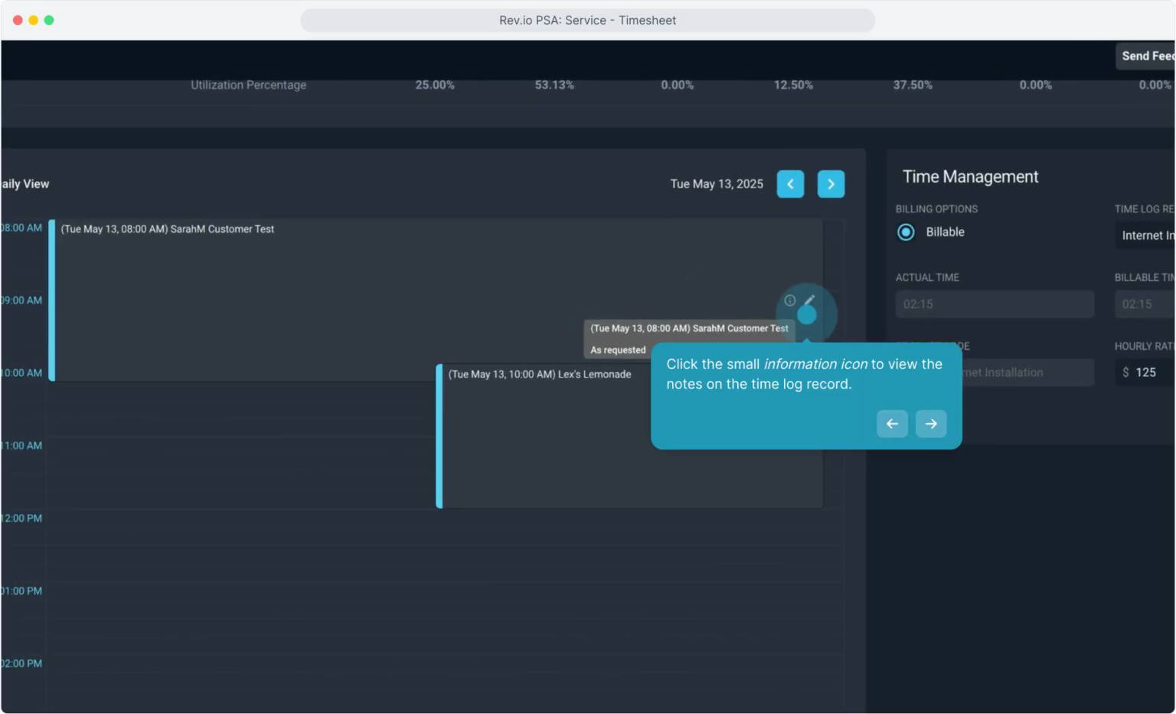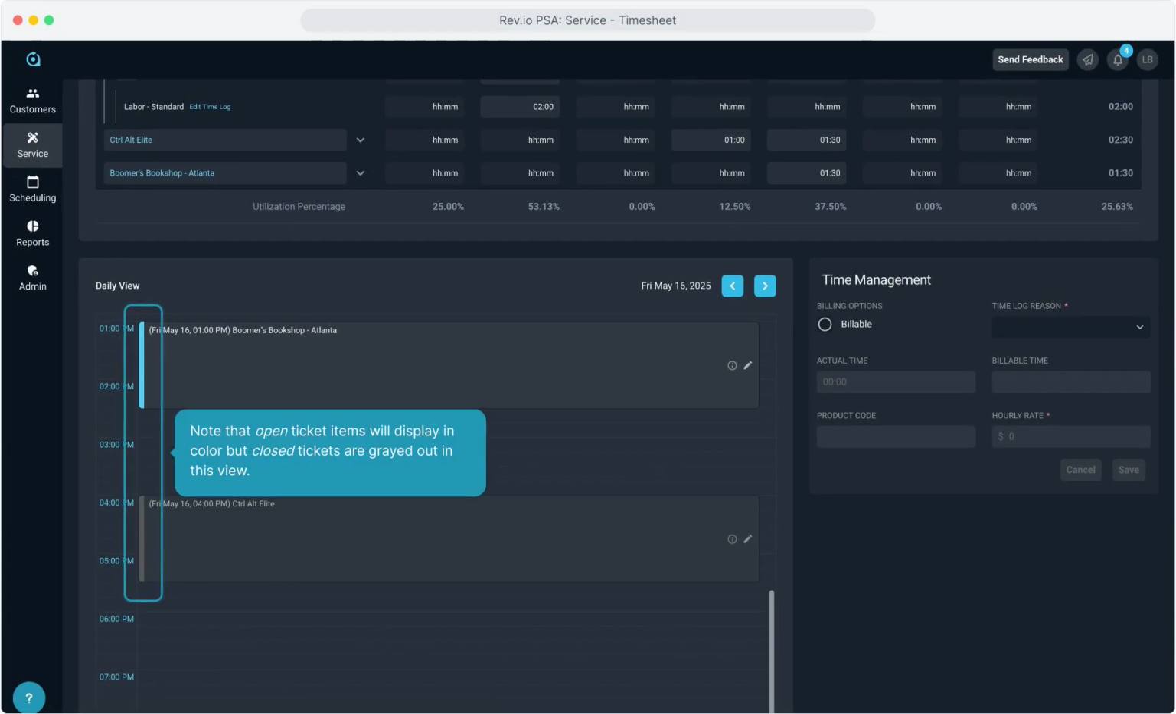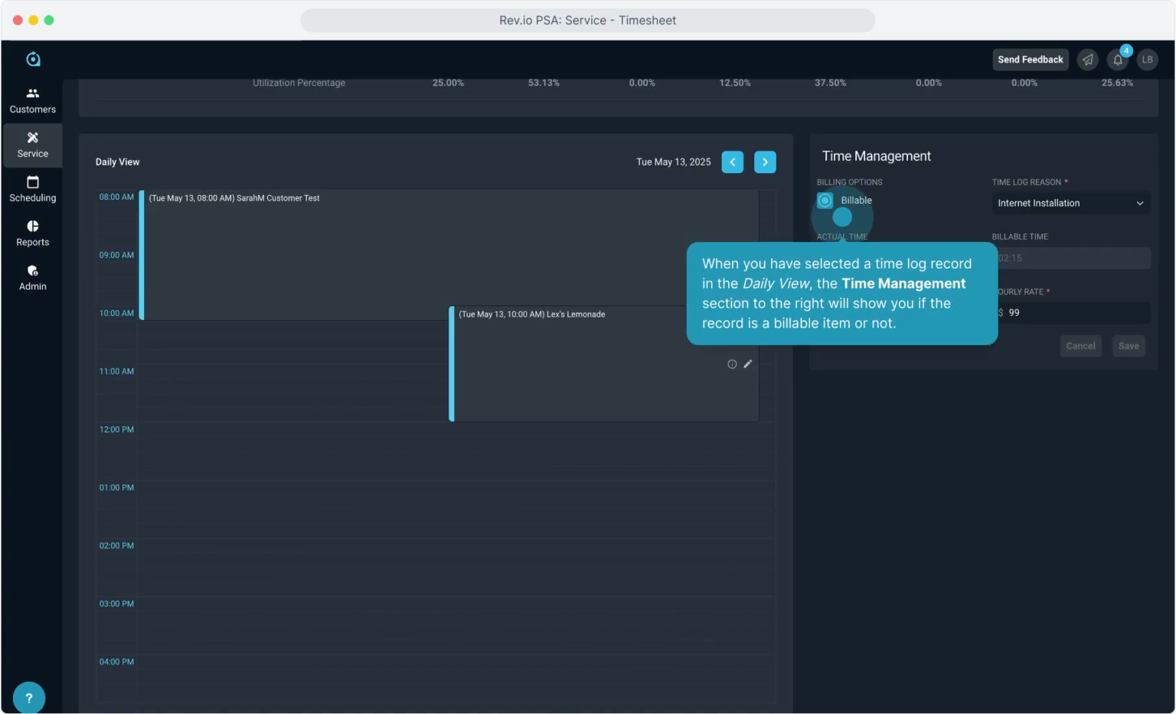If you click the small information icon on a record, PSA will display a quick view of the notes on that time log record. You'll also notice that open ticket items will display in color on the left side of the item on this daily view, but closed tickets are grayed out to indicate that it is a record on a closed ticket.